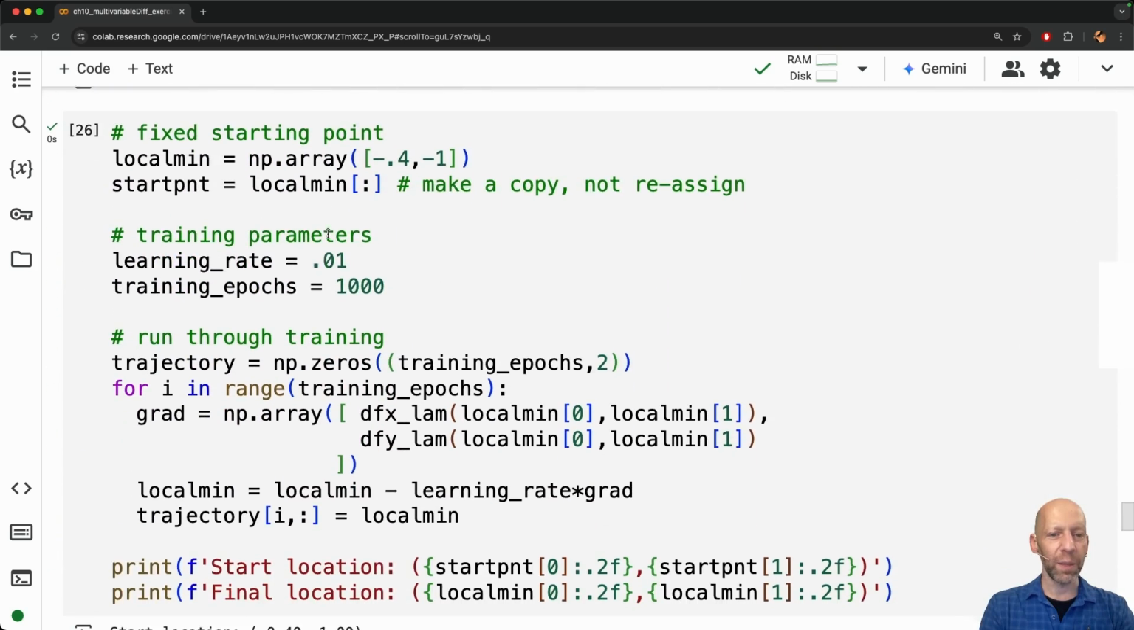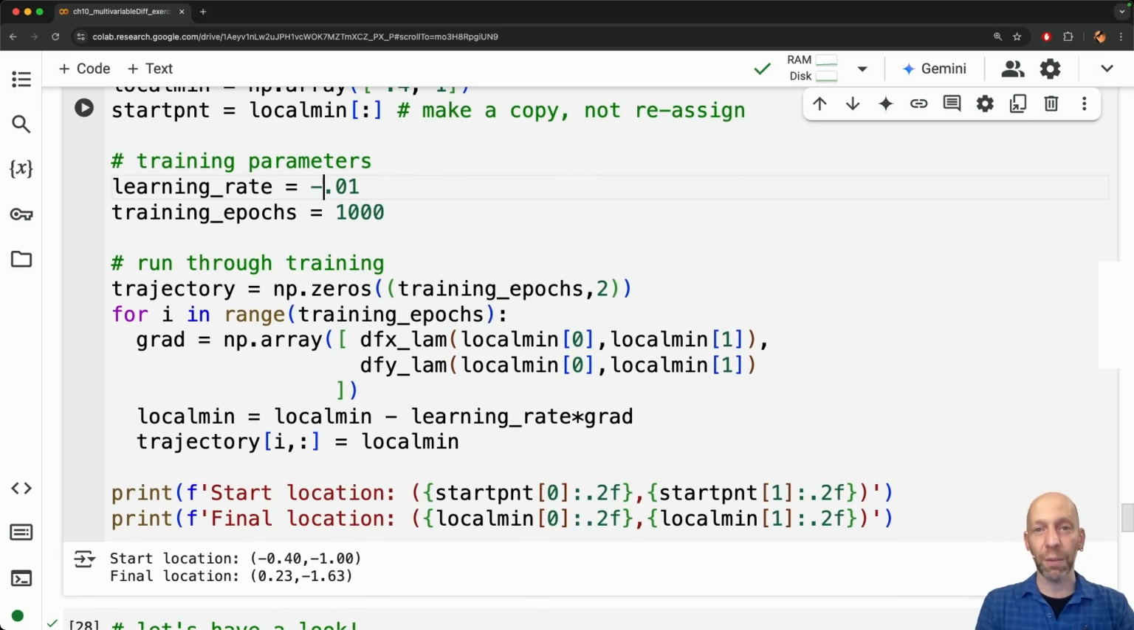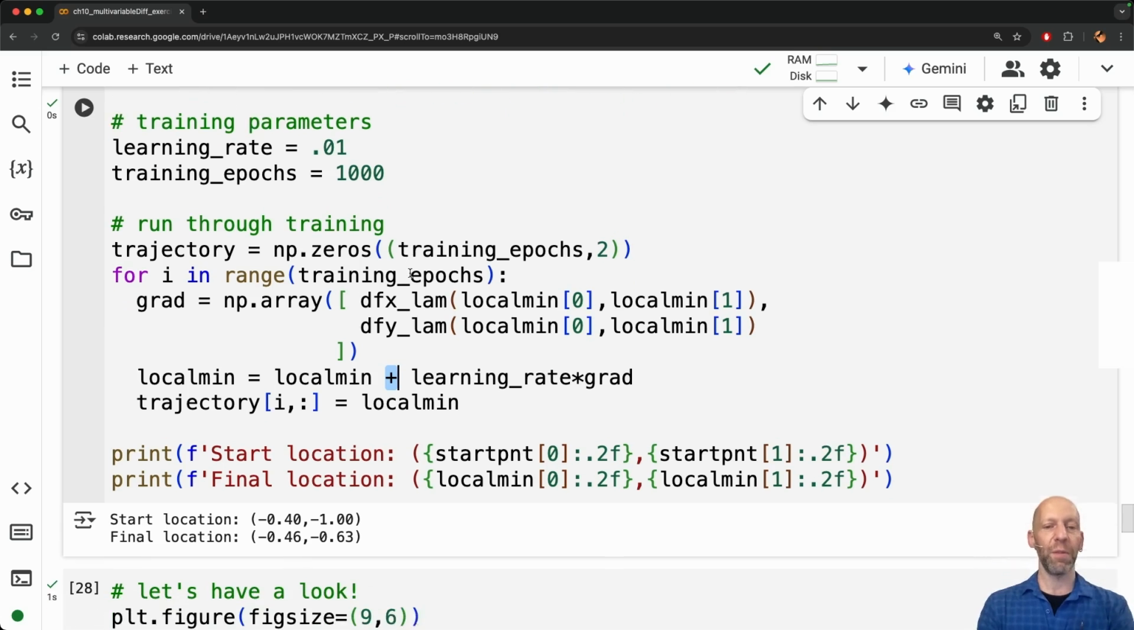Okay, so that leads me to option 2, which is to change the sign of the learning rate. So it's kind of like we're learning backwards, or learning in reverse. And another option, which is probably the preferred option in most cases, is to flip this sign here. So instead of subtracting the gradient or the derivative, we are adding the derivative. That means instead of moving in the direction of smaller values of the function, we are moving in the direction of larger values of the function.